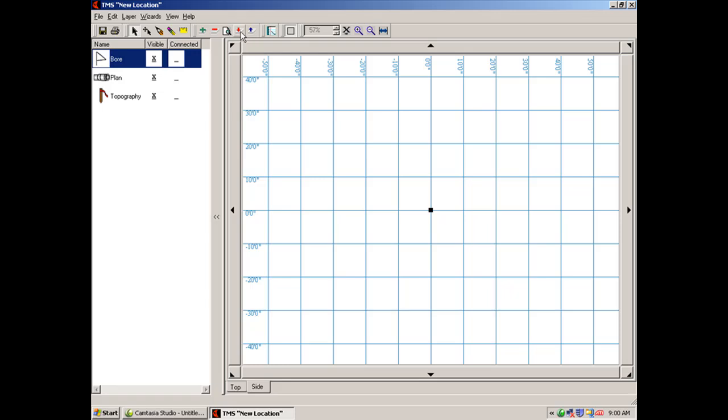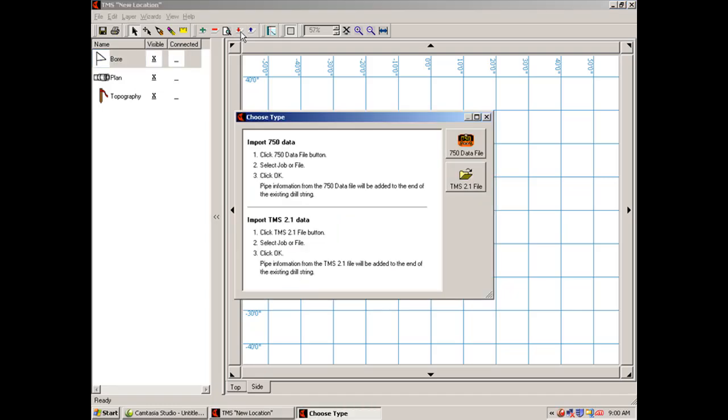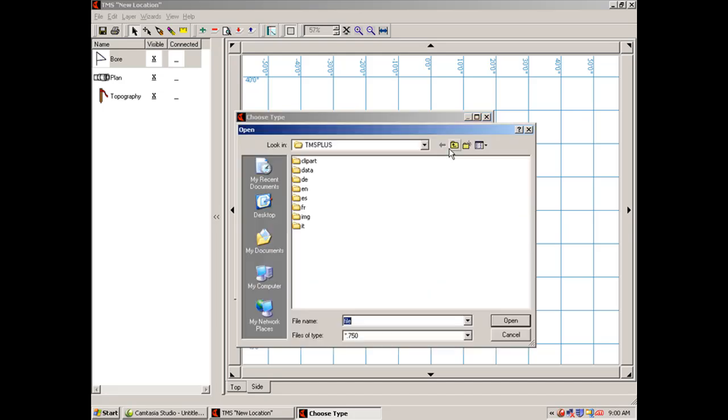If you go to the red arrow that's pointing down, that's the Import Data tab. Click on that. This Choose Type box comes up. What you're going to pick here is 750 data file. Your downloaded information will be stored in this data folder here. So if you double click on that, you notice you have a job there, a download. If you had a series of 10 jobs in your remote display that you downloaded, you would have 10 of them listed here. They would start as J01, J02, and so on.